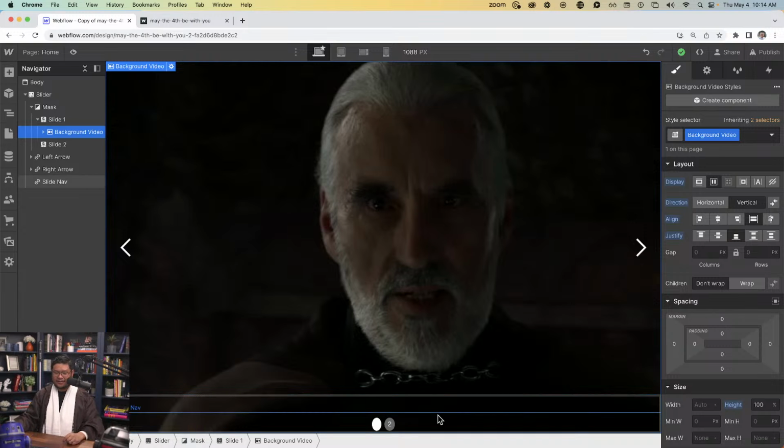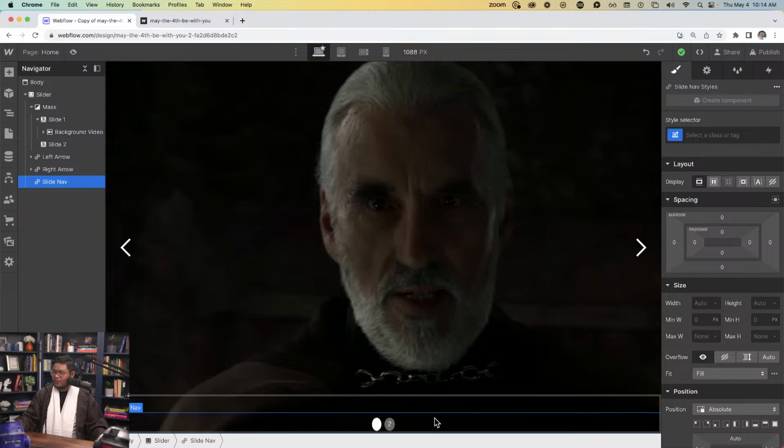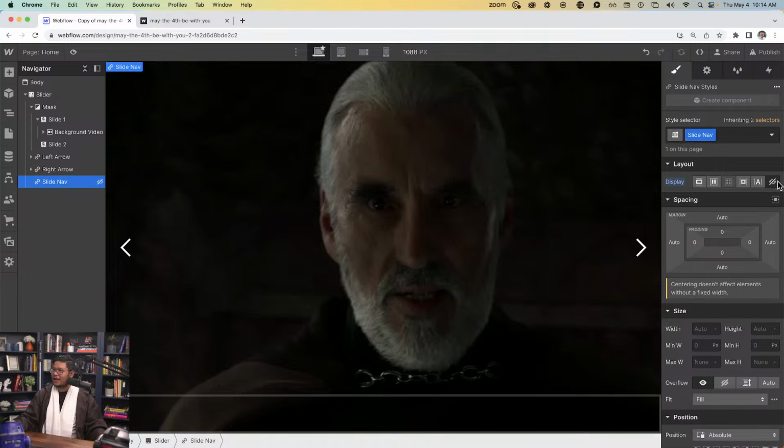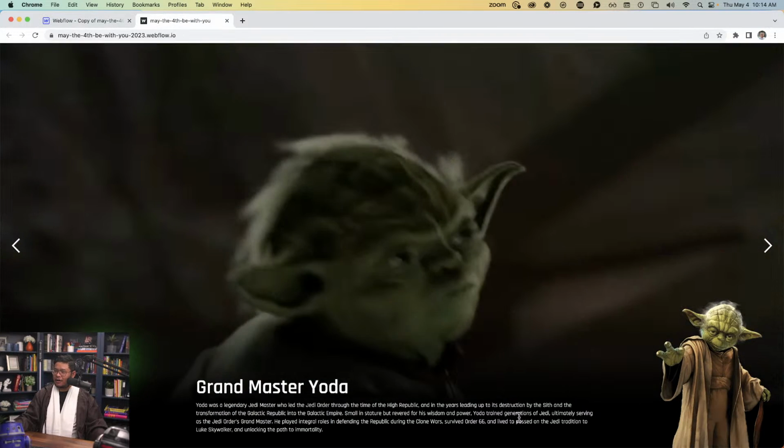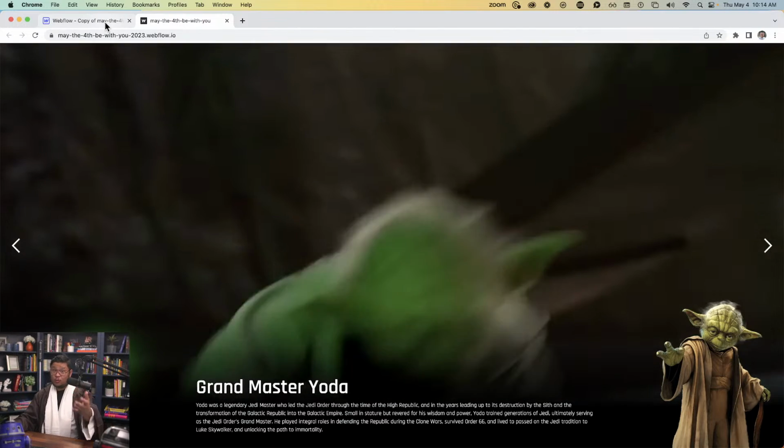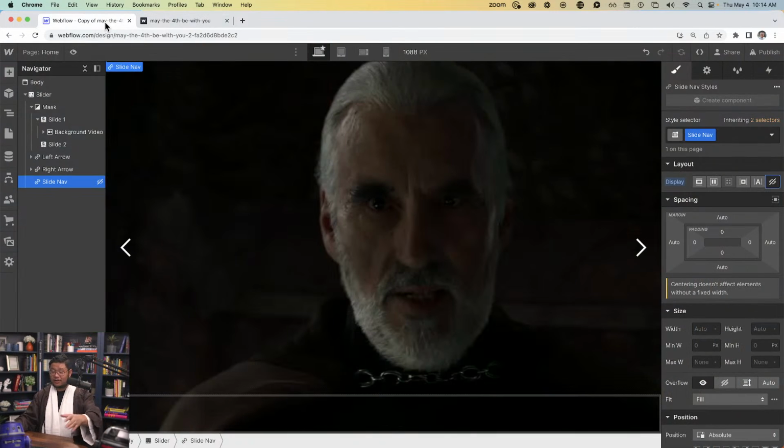All right. So this slide nav right here, I don't need it. So what I'm going to do is I'm just going to hide it. Okay, I'm just going to hide it because I'm not using it on my final project. But if you want to style it and you want to leave it in there, go for it. I'm not stopping you. All right.